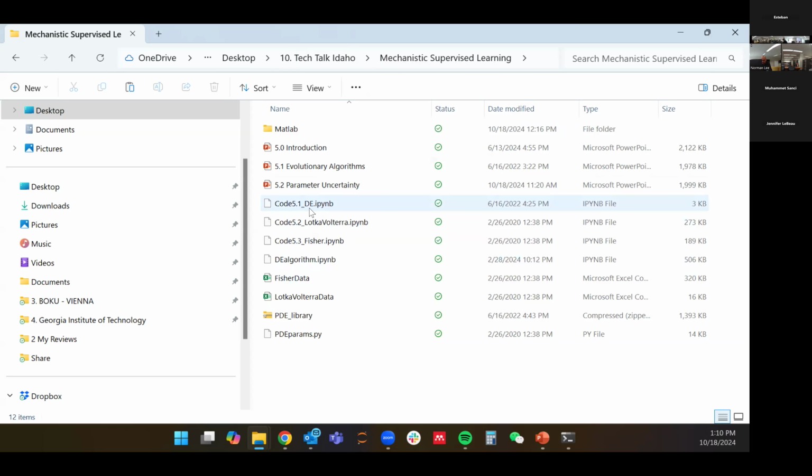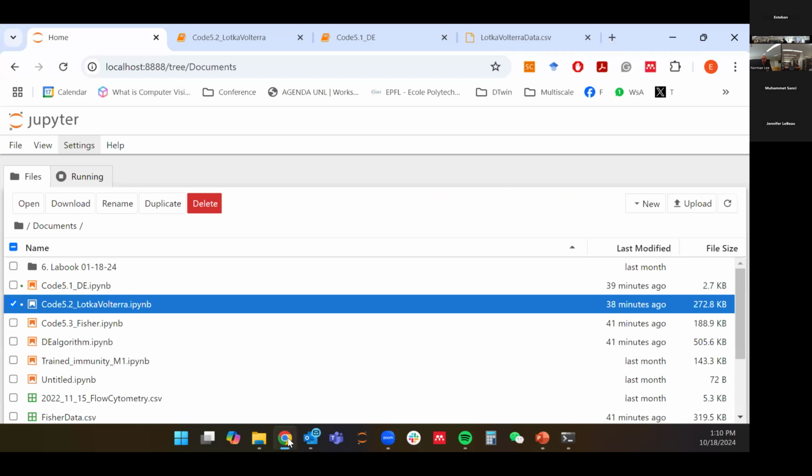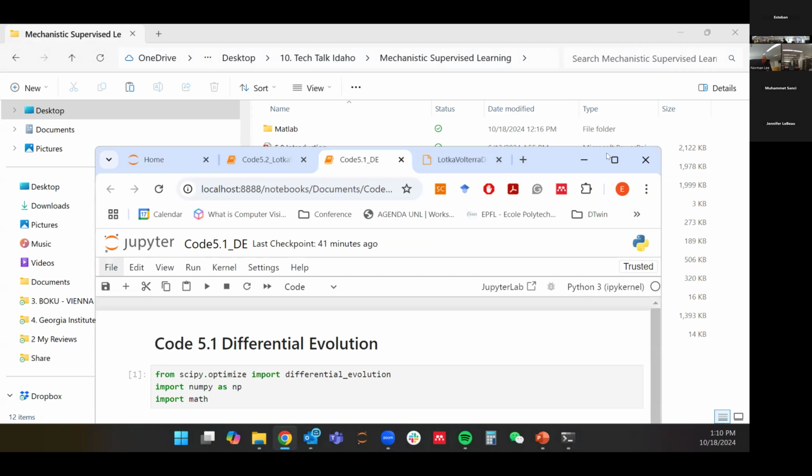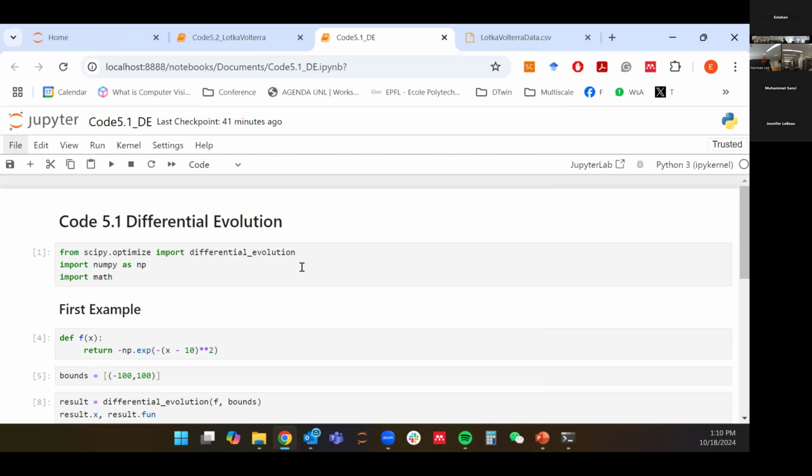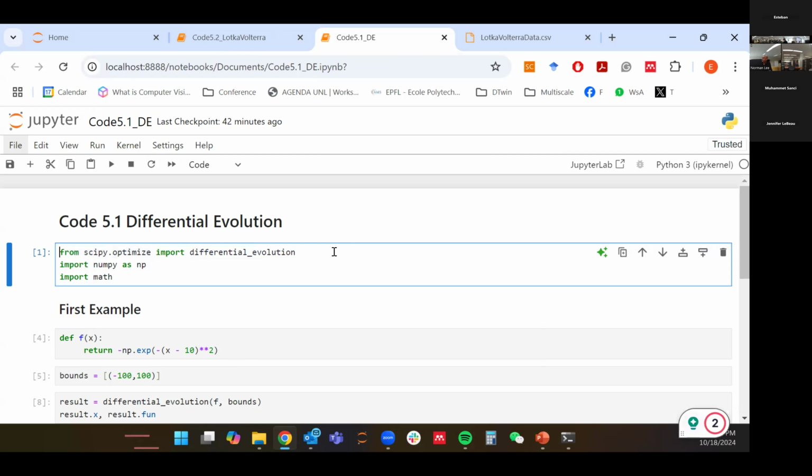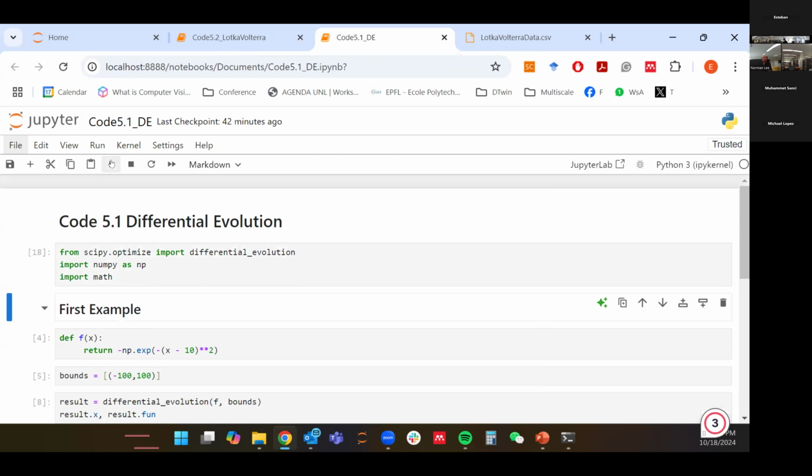So if you try to open the code 5.1, it's a very simple script. I have it here. I hope I don't have issues with Python. It's a new computer and a new Python version. So if you see here, I'm just importing differential evolution from SciPy. There's nothing new here. I will start to click.